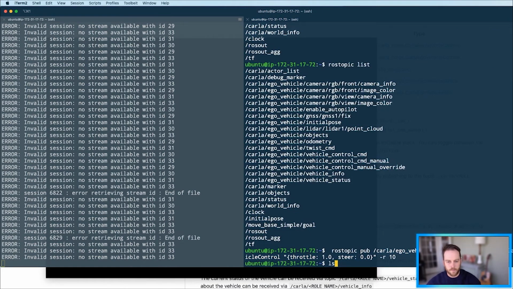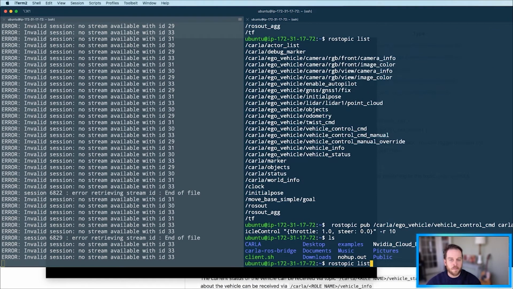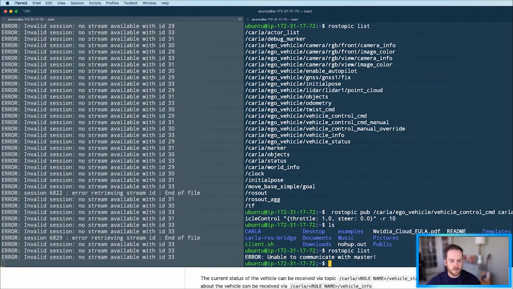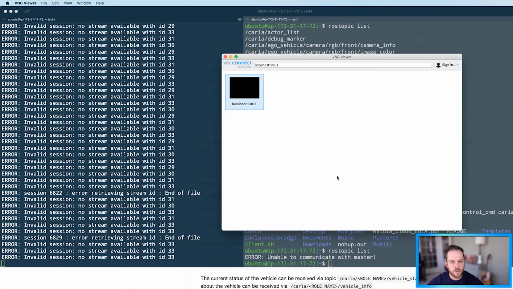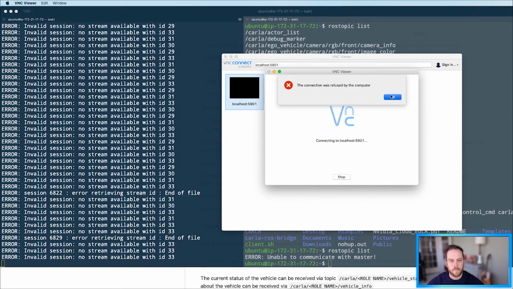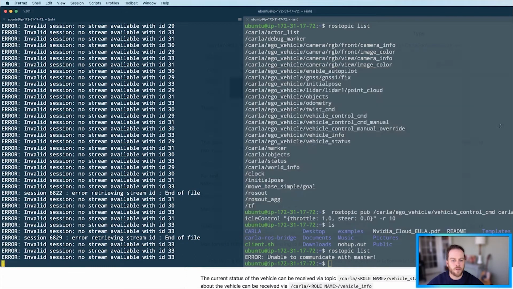All right. So if I do ROS topic list, I killed the ROS bridge. Yeah, there's no ROS topic list. Our server looks like it's probably still running. It gets some invalid stream data, which means our VNC viewer should have nothing if we go to it. All right. Oh yeah, we're not running anything at all.